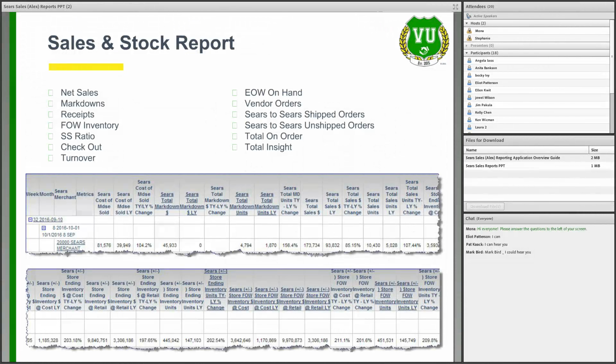The sales in stock report displays information by week for sales and markdowns, inventory, receipts, on order, and inventory productivity. The report provides a view of receipts, inventory, sales to stock ratio, checkout, and turnover. You can see a list of some of the available columns here.